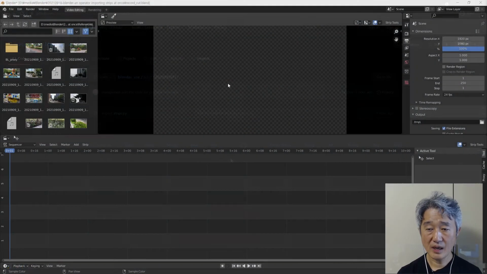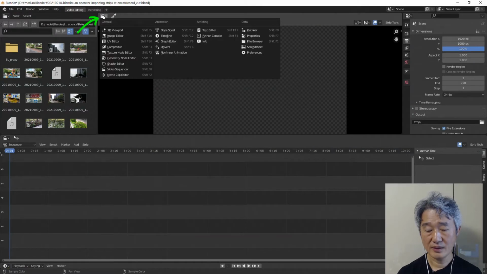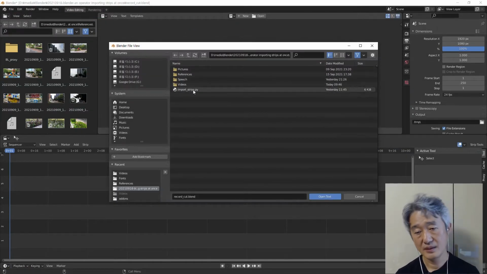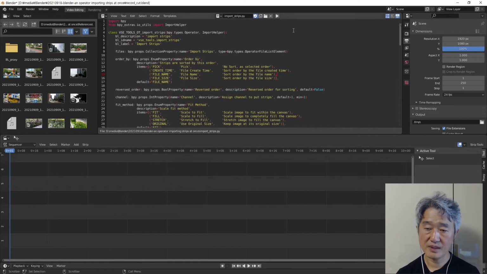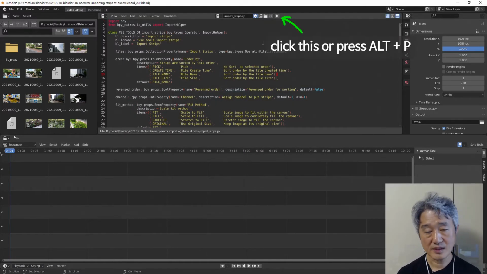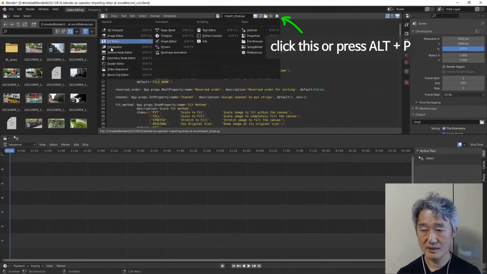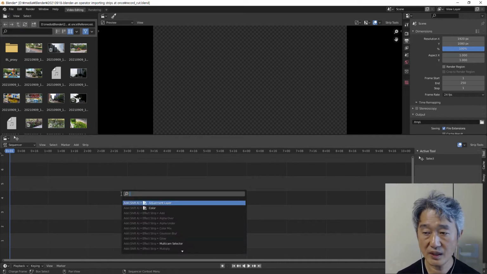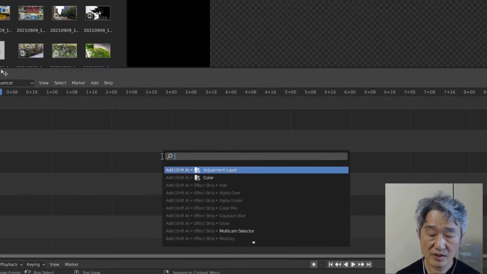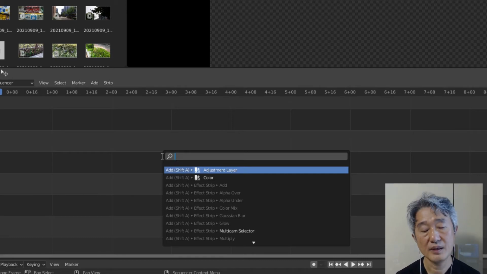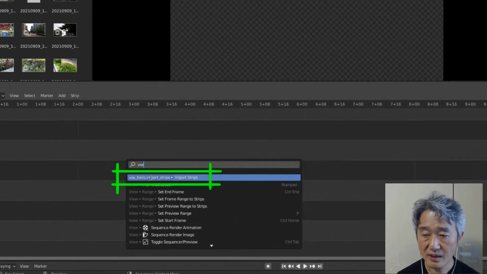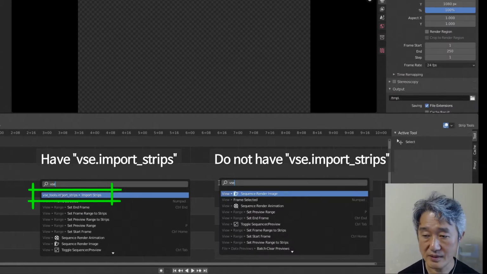After getting the file, make any window into the text editor and load the script. Then run the script and return this window to the previous state. Put the mouse pointer on the sequence window. Press the F3 key to bring up the searching dialog box. Here, try typing VSE. We should see import strip like this.